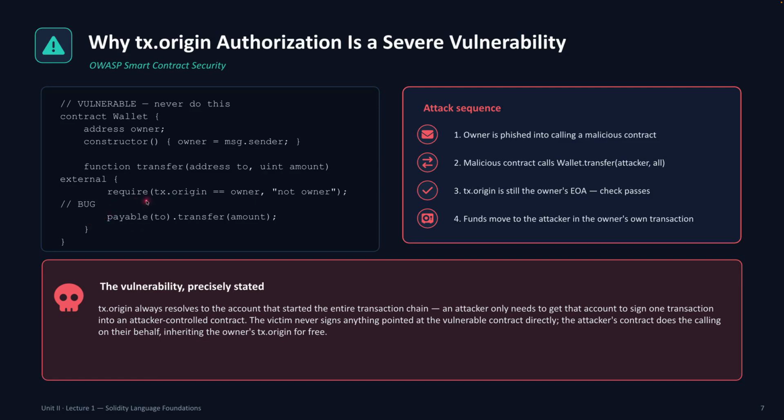However, when you rely on tx.origin, there are chances that you can be scammed into calling this function. How can that be done? Let us look at the attack sequence. First, the owner is phished into calling a malicious contract. Let us say this is a malicious contract and I have phished the owner to call this function.